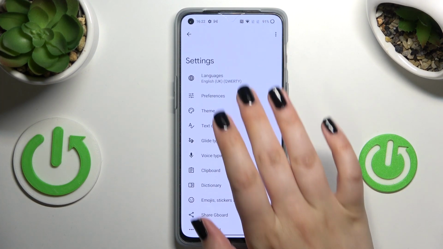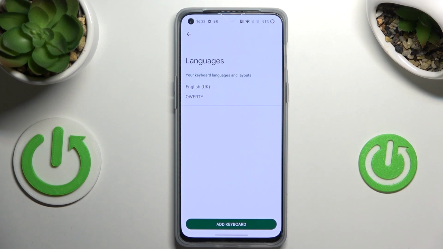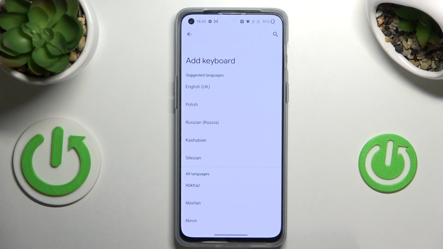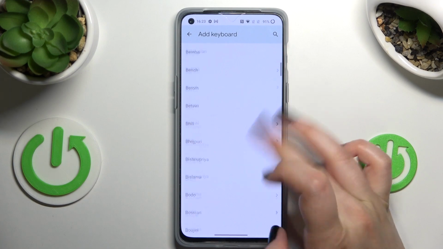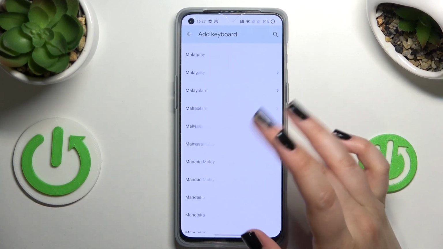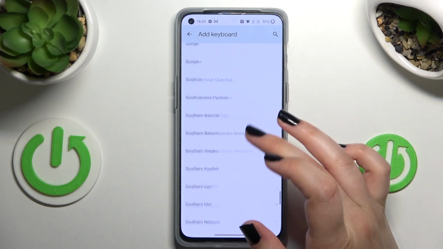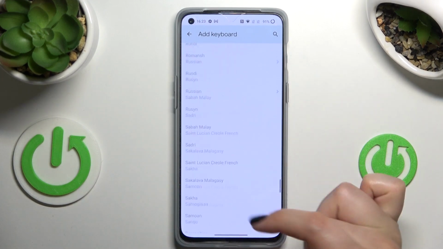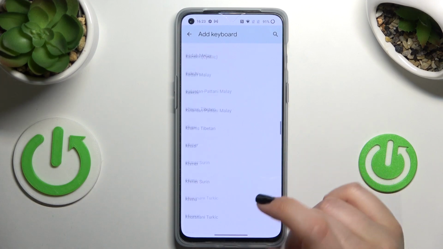So let's tap on it and let's enter the languages. As you can see, this is the list of all previously added languages, so let's enter the list by tapping on Add Language, Add Keyboard actually. And here we've been transferred to the full list of all available keyboards from which we can choose. As you can see, this list is so wide, it's so impressive. We've got all the languages on the earth, probably.